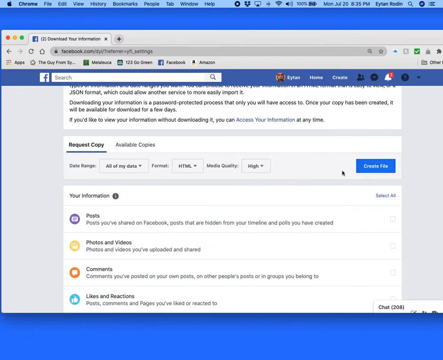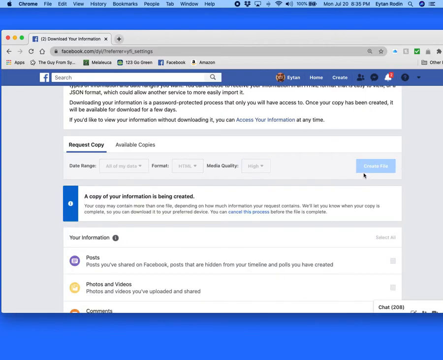The format is HTML, because I don't even know what JSON is, and media quality. I don't think there's going to be any media involved. But we're going to hit create file.